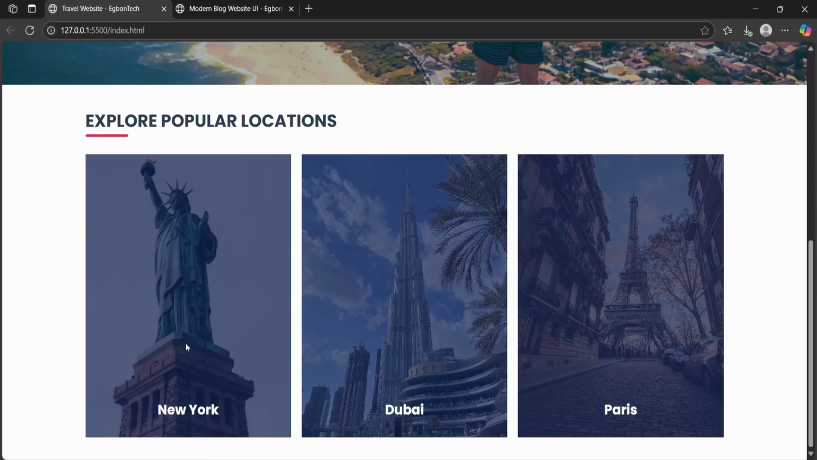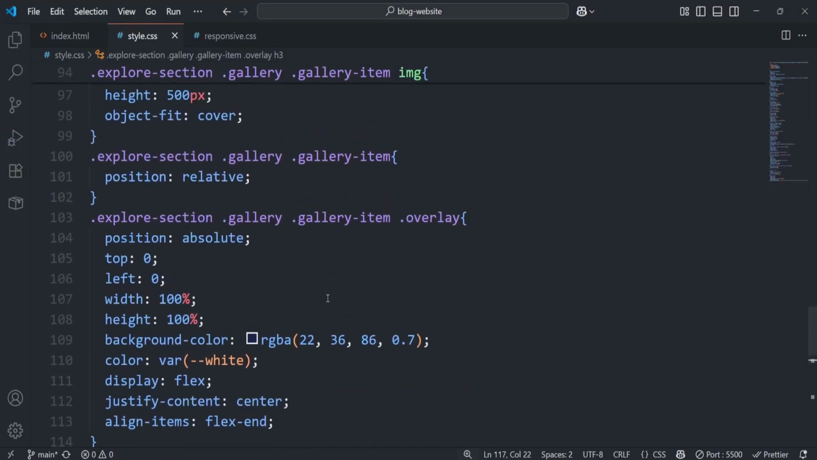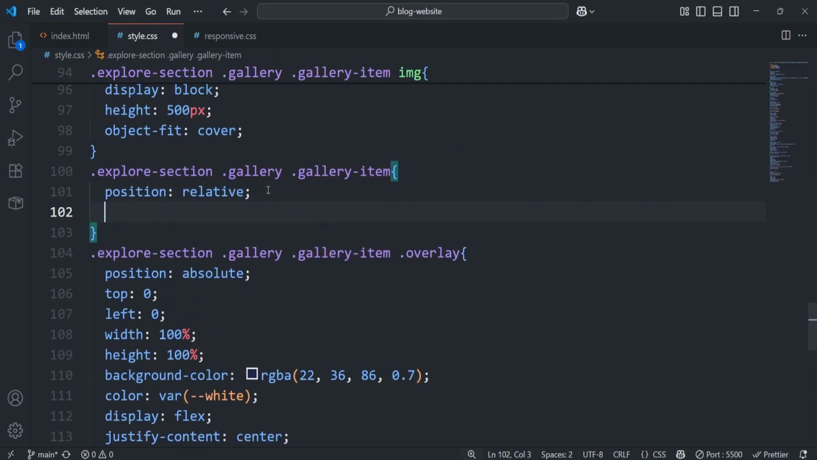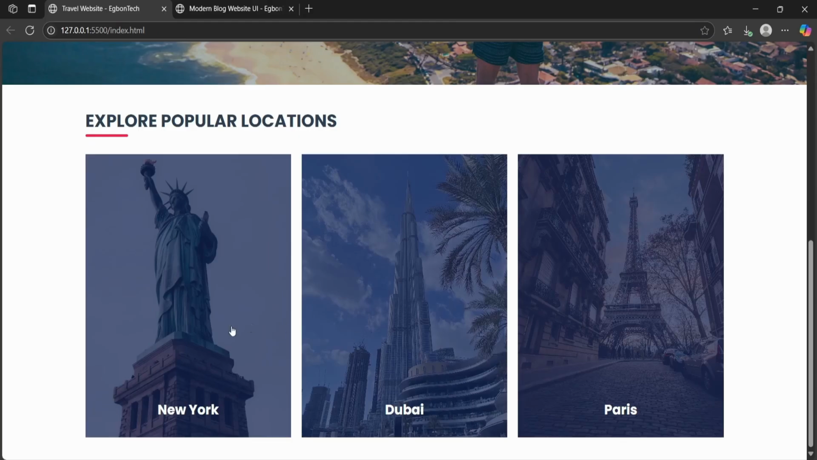And also just add a cursor of pointer to each of these gallery items. So just give it a cursor of pointer. I'll save that. Yeah. Now by default, we don't want this overlay to be shown in the UI. Okay, we want to only actually see the location of these images when we hover on it. Like when we hover on this New York, then it's going to show us New York.